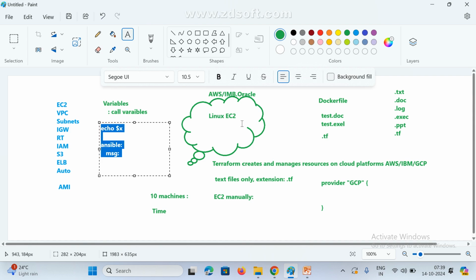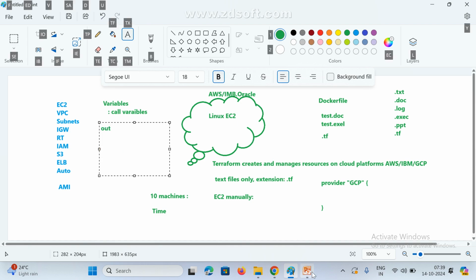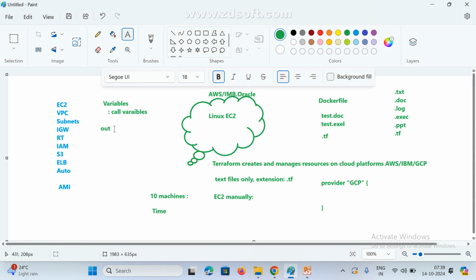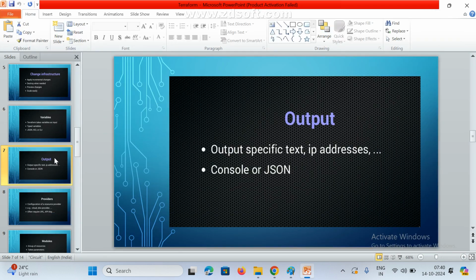In the same way, in Terraform also there is a variable concept. If you want to print, there is an output block. See here, there is an output, which outputs specific text, IP addresses, to the console in JSON format. So I declare variables, and if you want to print, this is the output block. We can give it any name, and under this we are going to print this variable. First we declare the variables, and if you want to print, we use the output block. That is the declaration.